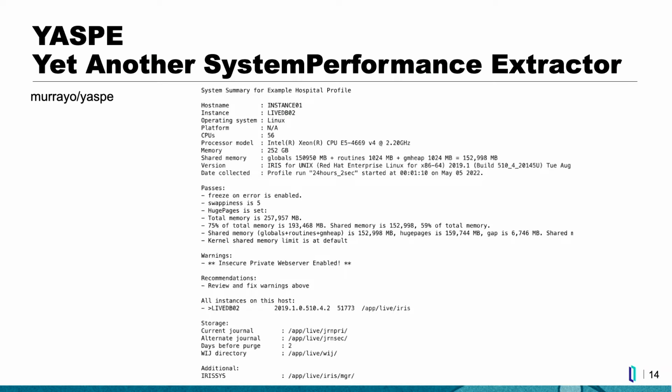checklist, like a pre-flight checklist, so that when I'm looking at a customer system, especially if I haven't seen it before, I don't have to go scrolling through the CPF file that's included in pButtons to see, is freeze on error enabled? Is huge pages set? If it's not, what are the recommendations? So I'm starting to build that out. As you start to use that, you'll see more and more information in this part as well. Like I said, I'm building these tools for me, but there's no reason that you guys can't use them.